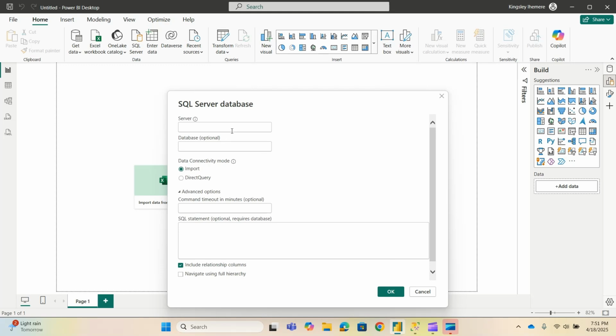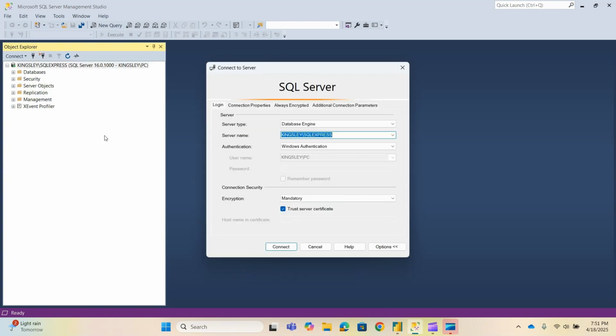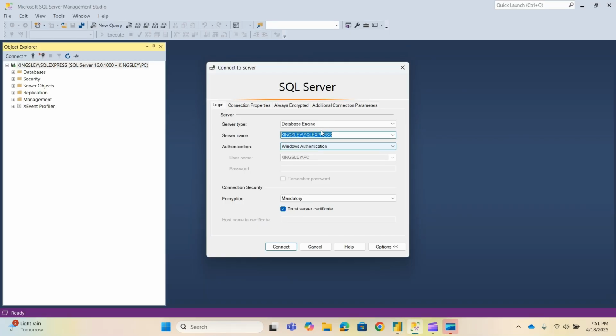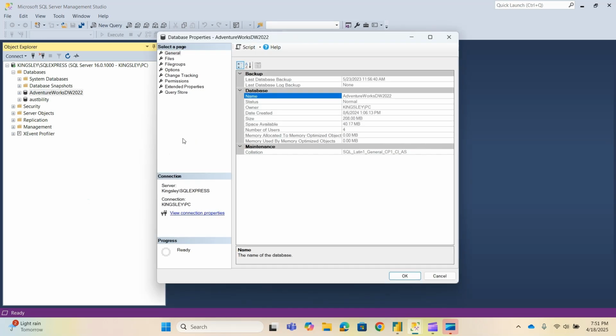Good. Before we do that, let's understand how to get the server name. This is SQL Server Management Studio, and this is the server name. To know that it is the server name, let's click up here to connect. Now, can you see the server name? That's my server name. I can just copy it and come in here and paste it there. So let's go back to this point and the database. I want to get my Adventure Works data warehouse 2022 database. To get it, I will just right click, go to properties, and a new window pops up, and that's the name. I will pick it up.